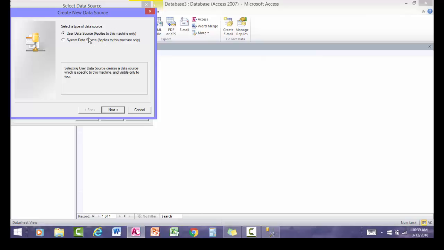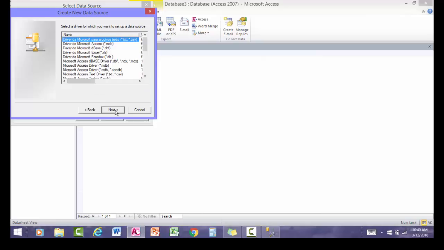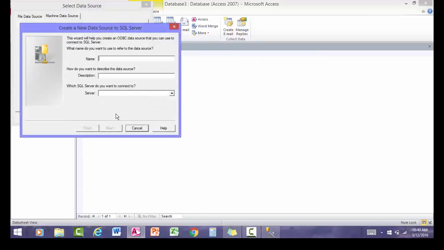For the sake of this tutorial, we are going to use a user data source because we are going to apply it to our machine only. We can also use the system data source. But for today we are going to use user data source because our client is on this profile only. I'll select next, and we will select SQL Server, next, and finish.